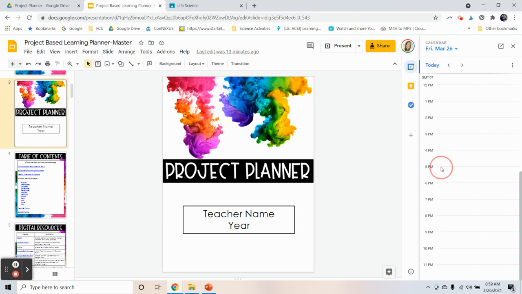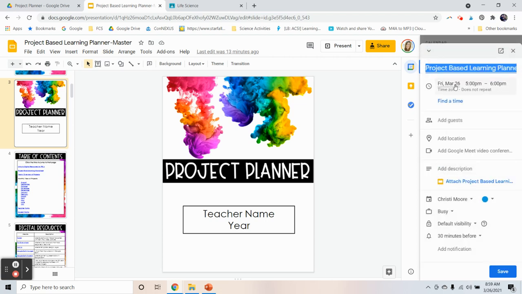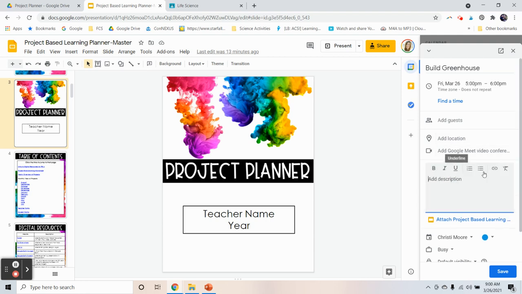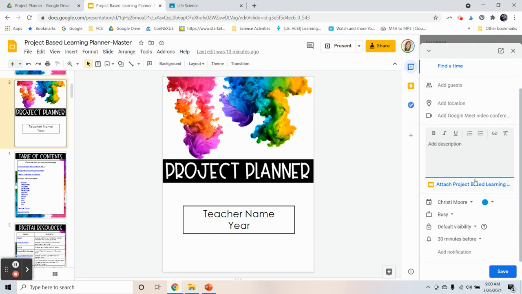Let's say you have a project that you're working on and you want to make a note here. You want to put it on the calendar. Let's say you're going to make some greenhouses. You can add students or teachers right here. If you're collaborating with another student or another teacher, you can add their information here. You can add a location. If you want to do a Google Meet video conference, you can do that. You can add a description with links. You can even attach portions of this planner if you wanted to, or another document.